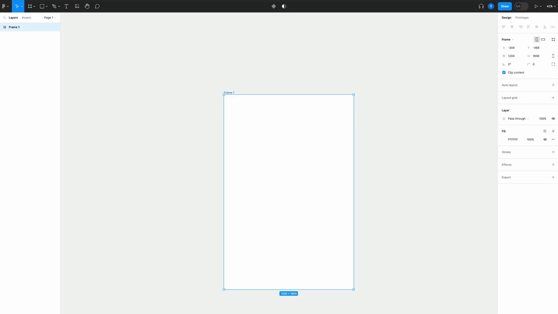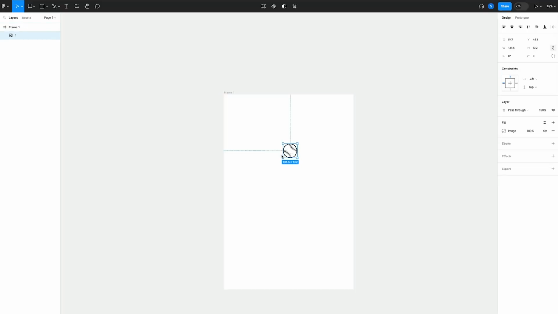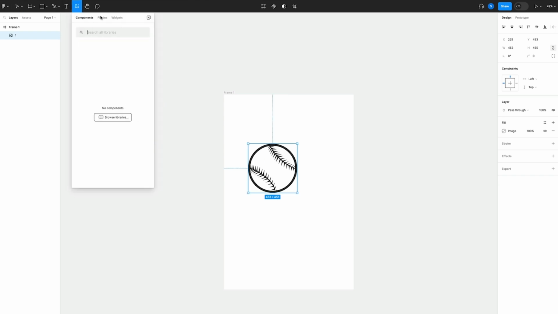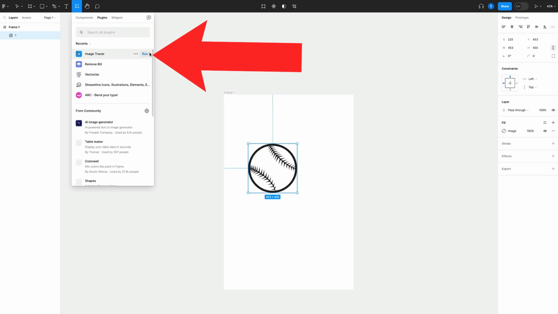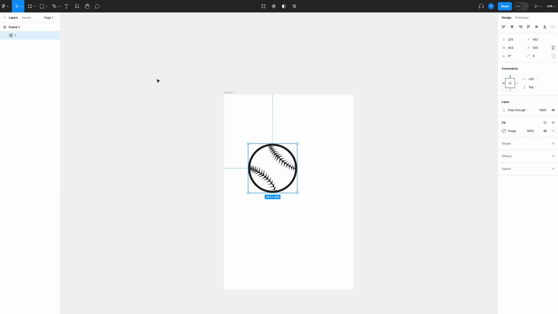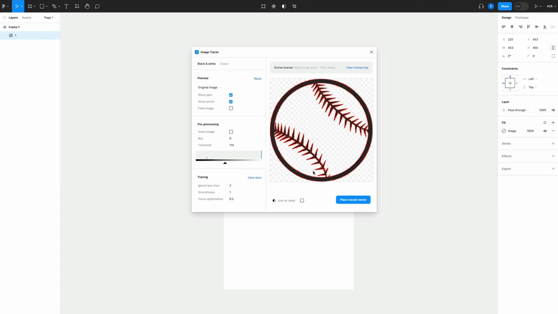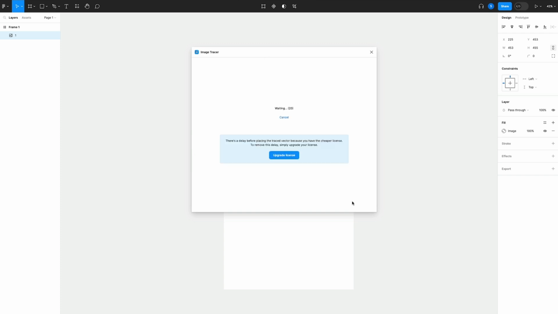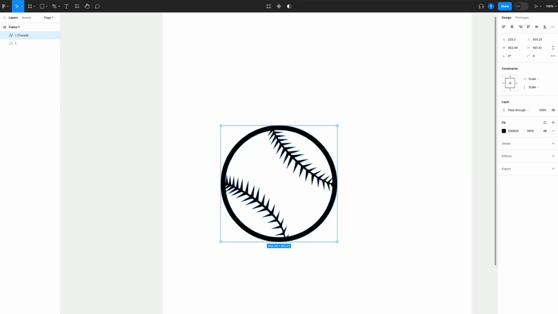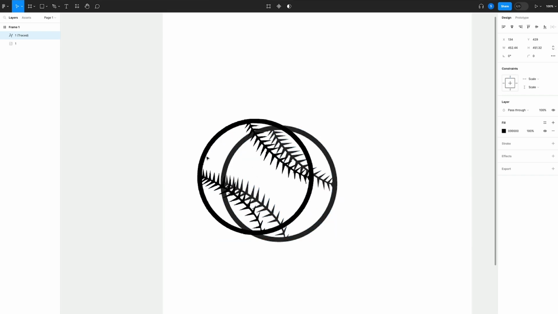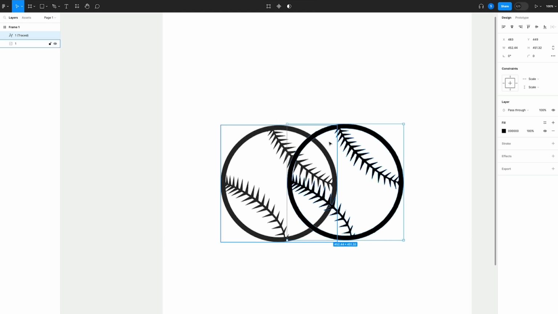Now that we have our baseball, let's drag it into Figma. It's currently black, but if you do want to fully manipulate it and turn it into a vector, you can use the plugin Image Tracer, which used to be free, but now it actually costs. You can get it for $2, so it's not crazy, but it's just annoying that this isn't part of Figma. And then you can choose whatever color you want, red, blue, black, just by selecting the layer over there.